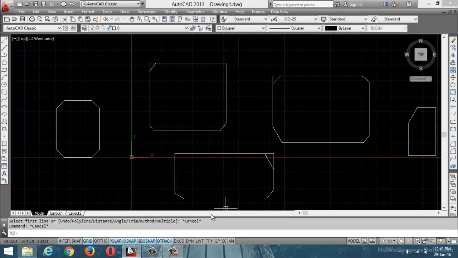CHA enter. Write down the internal commands. Undo. Polyline. Distance. Angle. Trim. Method. Multiple.